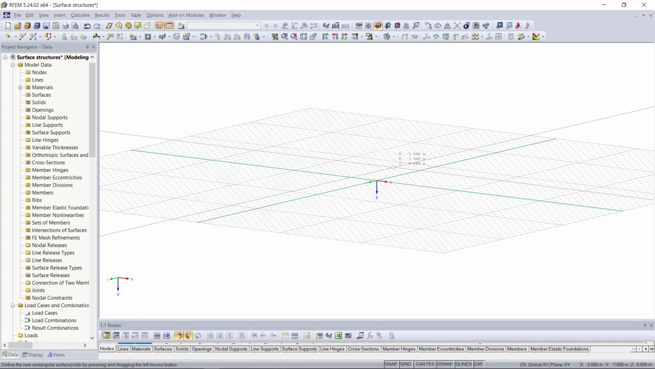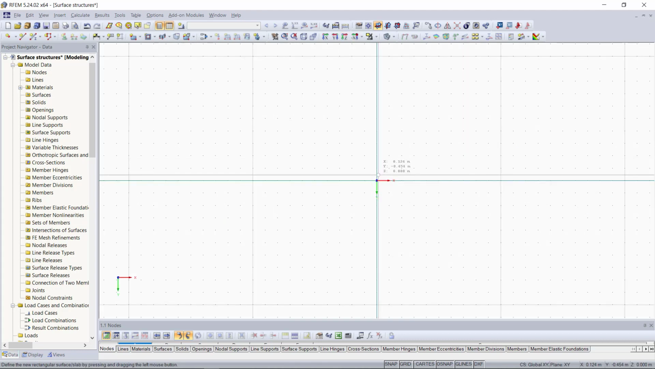With clicking OK, we can select 2 points in the graphical area to create the surface. Up here, we can change the view to the top view. This makes it just a little bit easier to snap those points. So the first node will be at 0 and 0, and the second one at 10 and 10.